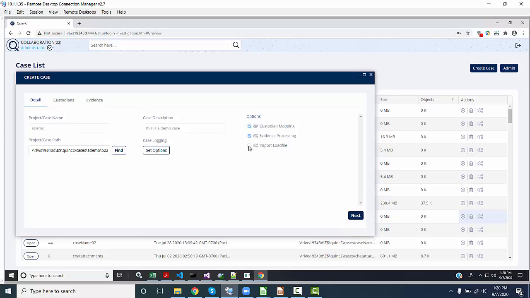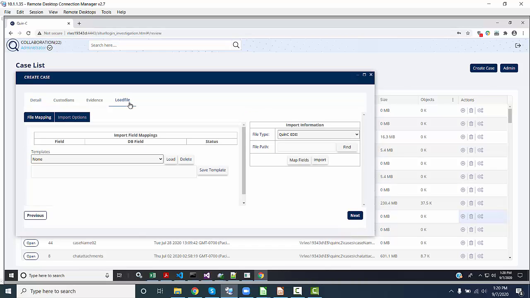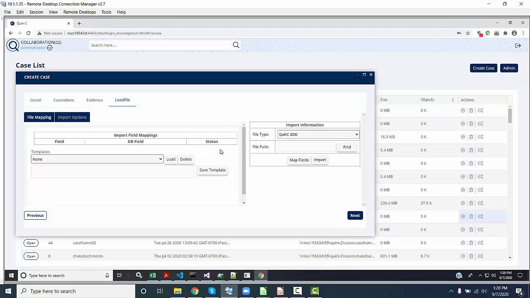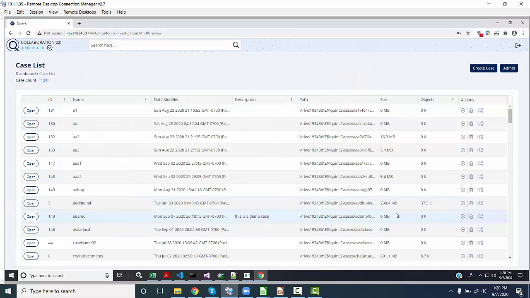But now look, you've got this import load file option available. Now there's a whole video on import load files, so I'm not going to go over it here. But at this point, you can upload your load file and just go ahead and import that into the case. All right, so that's how you add more evidence to a case.